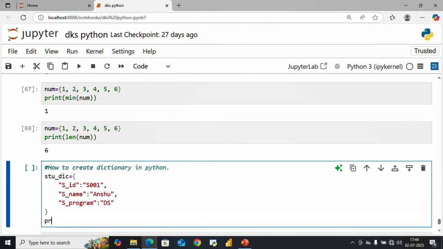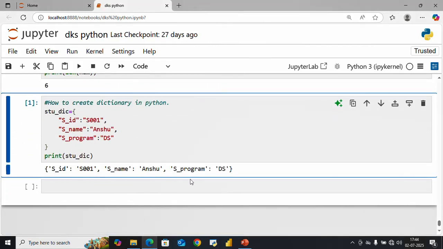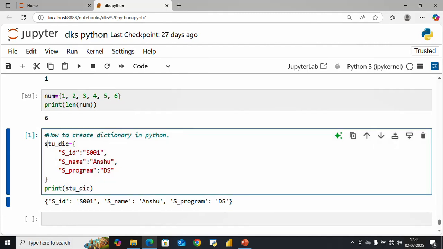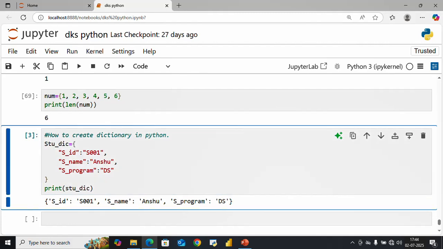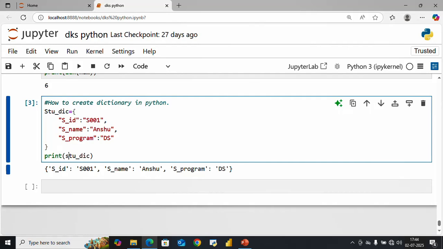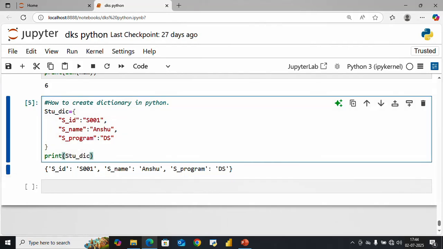Then I have a simple print, and here I give my dictionary name, student_dictionary. Run this, and you are able to see all your keys and values. Make sure the variable name is correct. Suppose here I give a capital S. Run this. Okay, this is the way you can check.